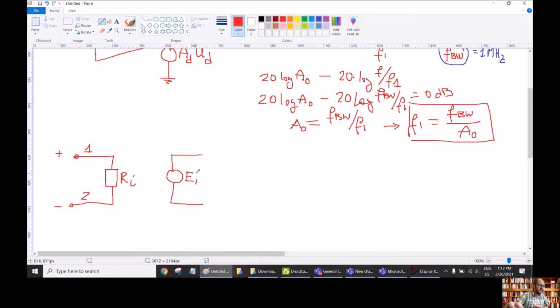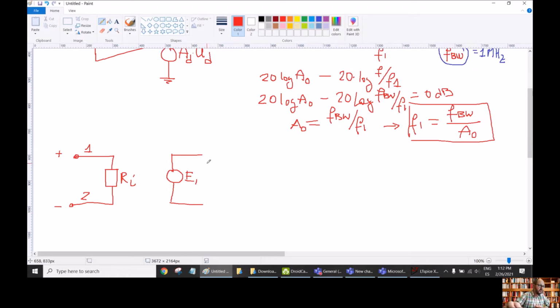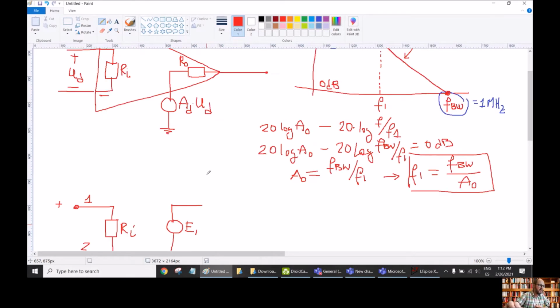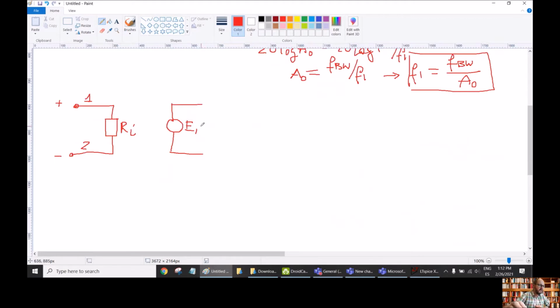Okay, E1 is going to be the voltage source that is going to model the relationship between the output voltage here and the differential input voltage. Okay, but only considering the DC part of the response. So E1 is going to be defined like this.